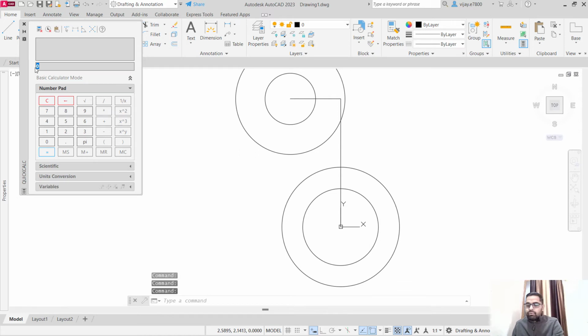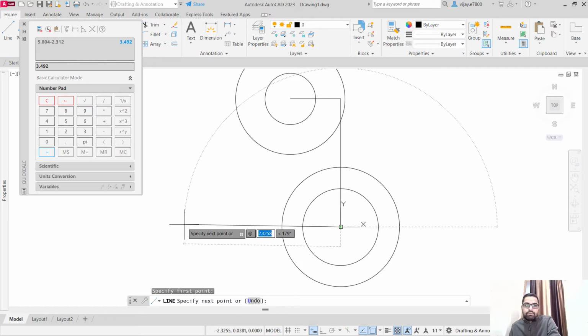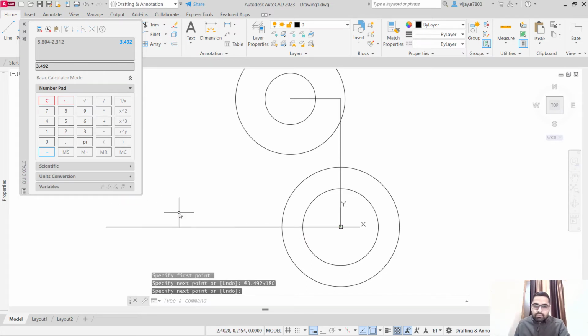So we need to subtract. So from 5.804 minus the value that we need to subtract is 2.312 and then press enter. Now 3.492 is the distance for which we need to move. Okay, so select line, start from this particular point, and the distance is 3.492. So we should not move without coordinates, because it might create some errors in the dimensions if we are not using them.